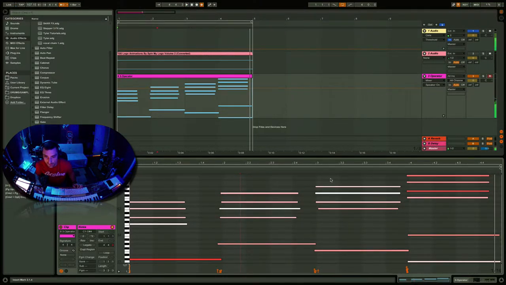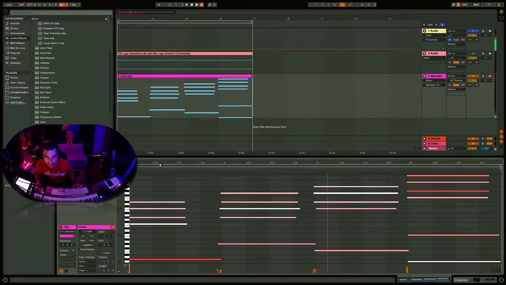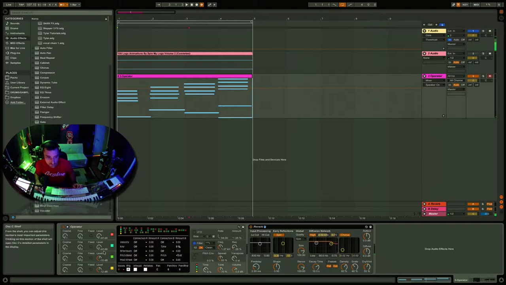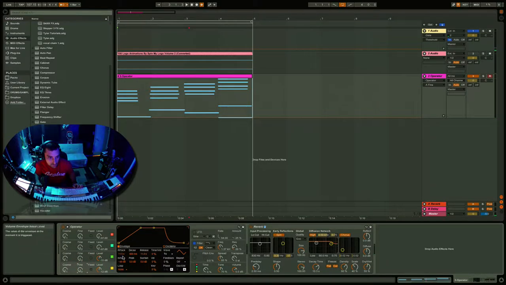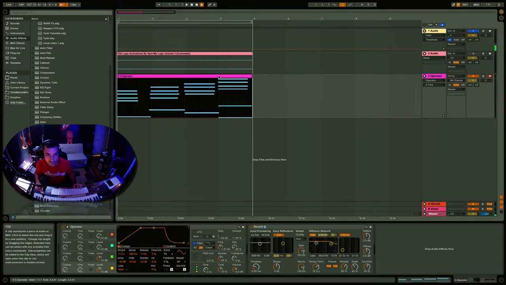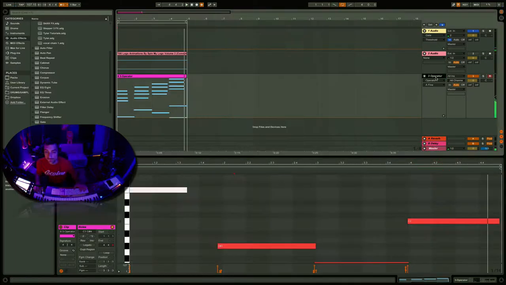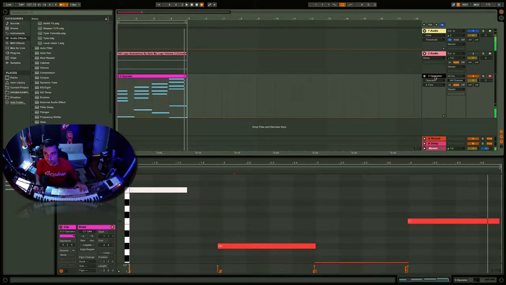Since the attack is so slow, it takes these notes a minute to kick in. I don't know what we have it set at exactly. Let's look. About 11 seconds to get to full volume. So that's why you see me putting these back behind the one. I did it last time. I'm going to do it again, y'all.